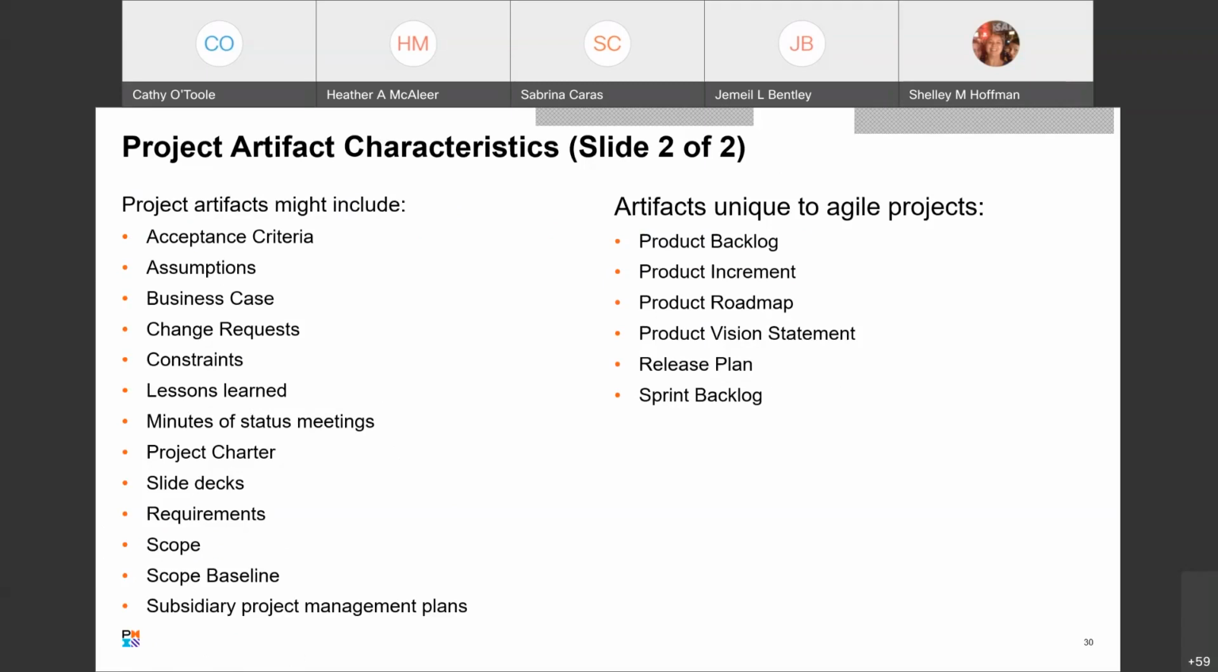Kathy, I don't know if anybody has any other comments about the list. Yeah, Kathy, this is Heather. One of the things I don't see, which could be helpful, is a project roster, understanding who did what.